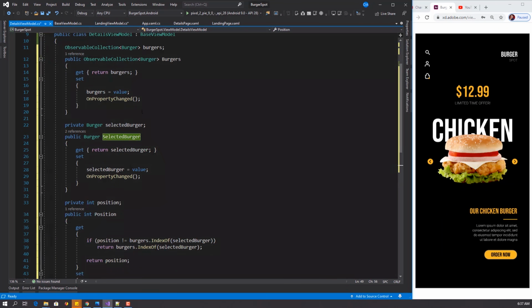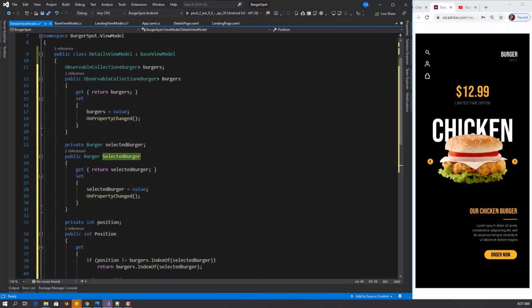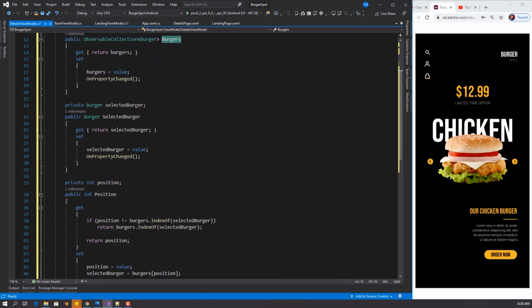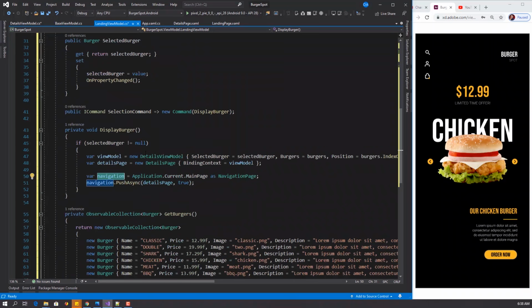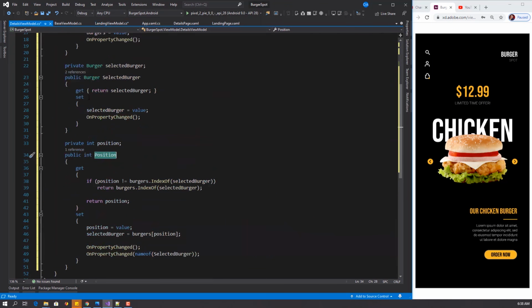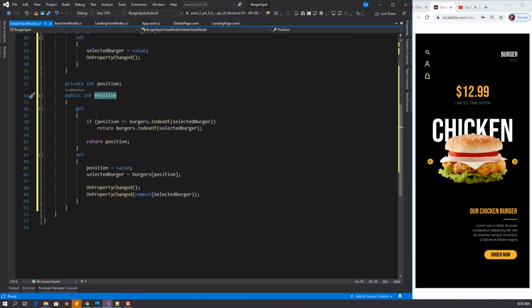Coming to our details page, as I've explained, having passed the data to this place, we have the burgers, the selected burger, and the position, all passed from this view model to this view model. And this view model is already set to the binding context of the details page. So right here, when the position changes, it's going to raise this event.